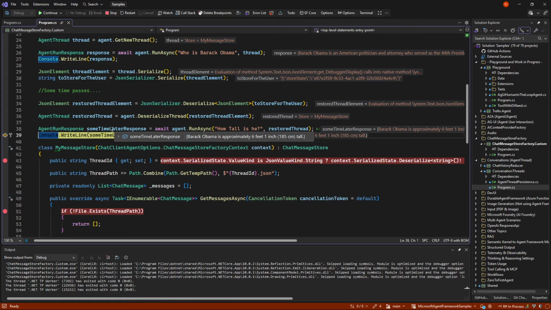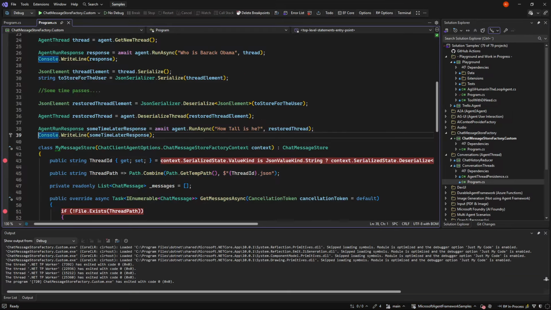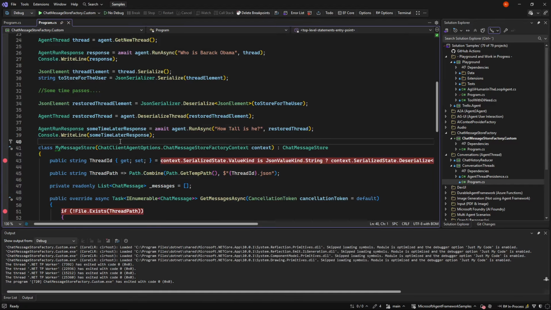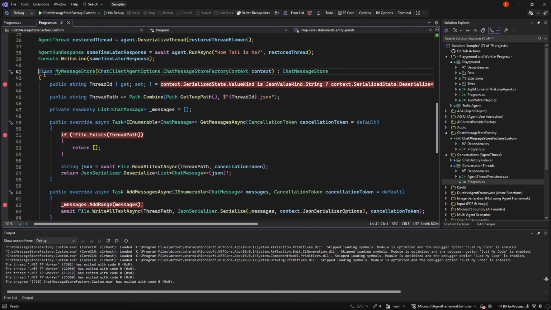So we now got back that he is 6'1", and that would not have happened, of course, had we not had the restored thread. And that way, no matter how long goes between these, we will be able to rehydrate the thread, and the ID of the thread and the real thread is now separated from each other. So we can keep it secret, keep it simple, whatever we want. And also the good thing is, of course, now we have built this.